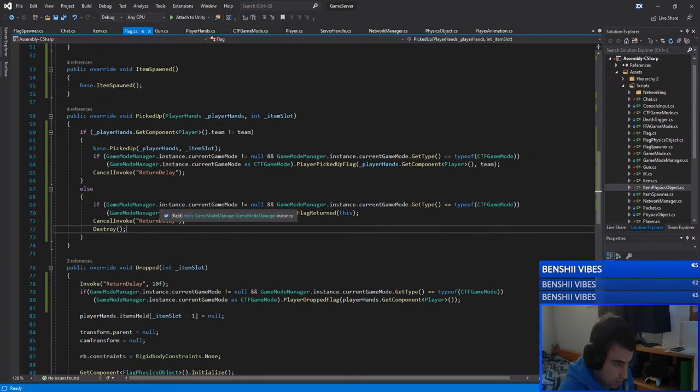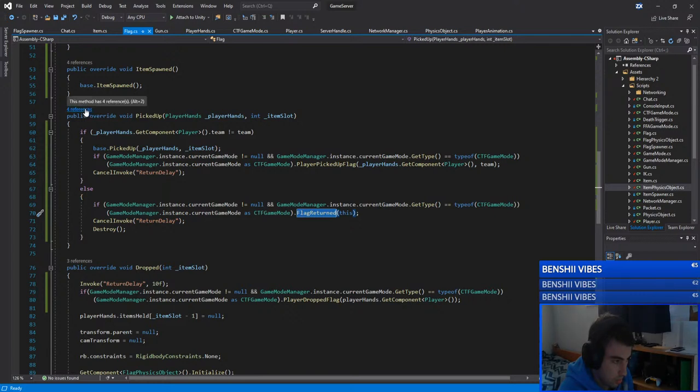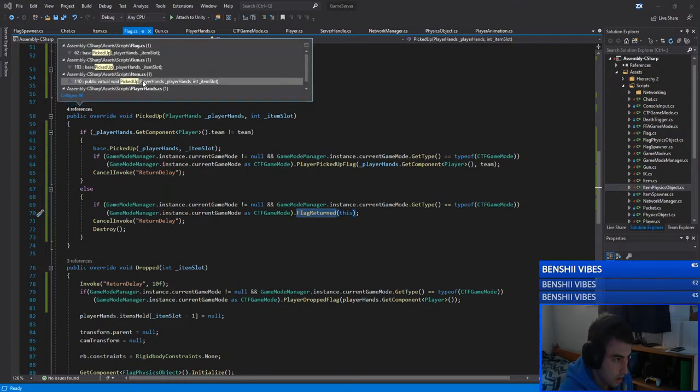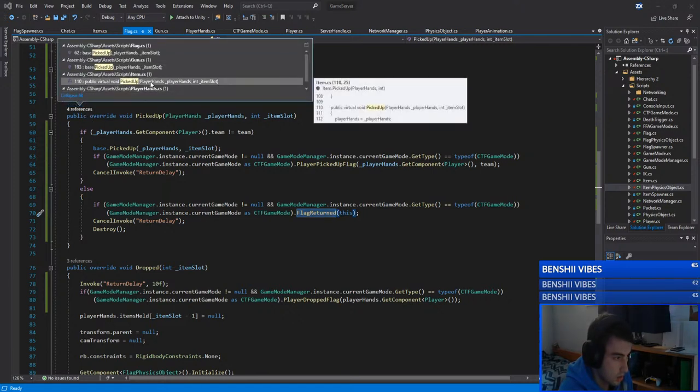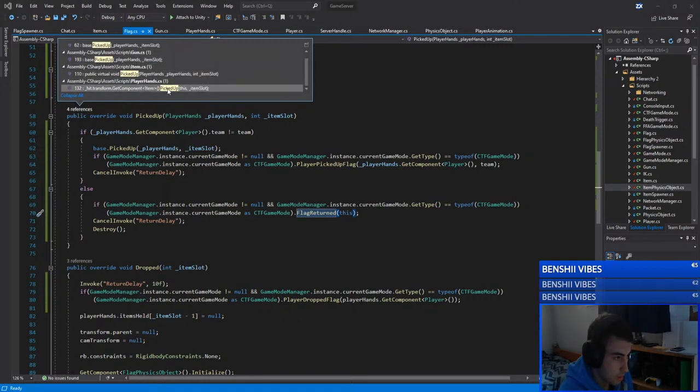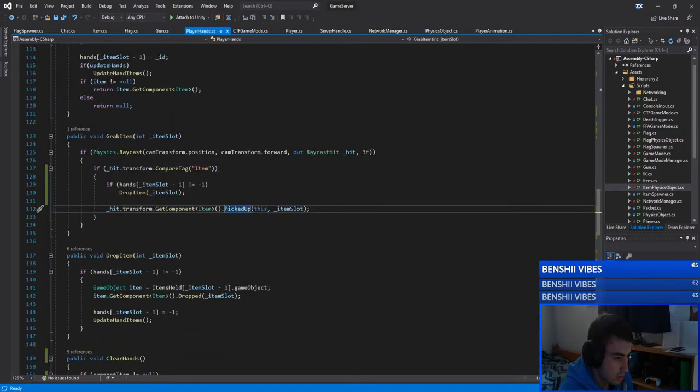If GameManager instance current game mode is capture the flag game mode, then say flag returned. But why would it be dropping the item in your hand? It must be something higher up. So it's gotta be in player hands. Yeah, right here. So it's dropping the item no matter what. Crap. Drop item.